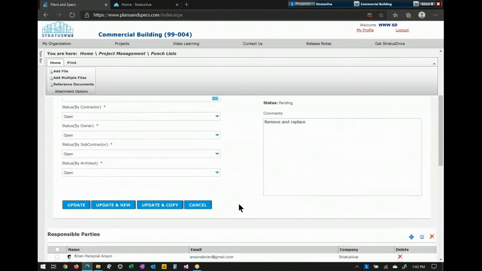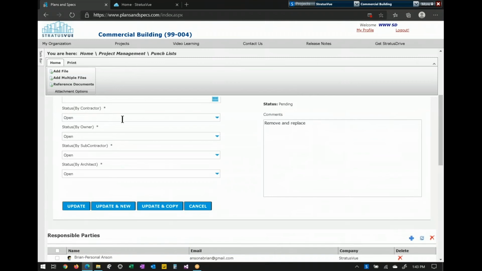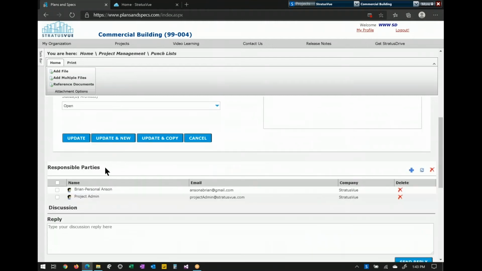Coming down, the first big difference is that you have multiple statuses. So if you do invite your contractors, owners, subcontractors to take a look at this specific punch list item, they'll have the ability to say whether they believe it's open or closed, and leave a comment and/or picture on this specific punch list item. You also have multiple responsible parties. What that means is that you can assign responsible parties to this punch list, and each one of them will have access to this, whether through the mobile device or the web.